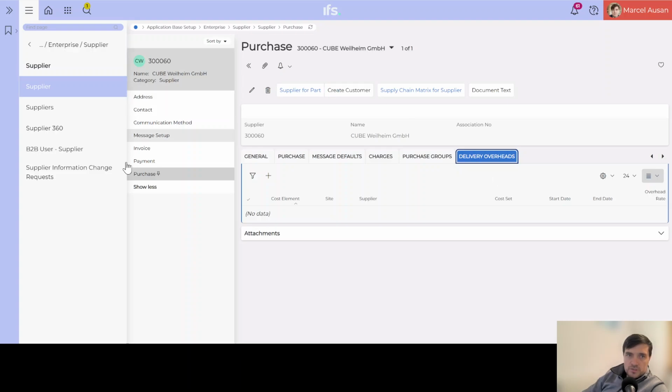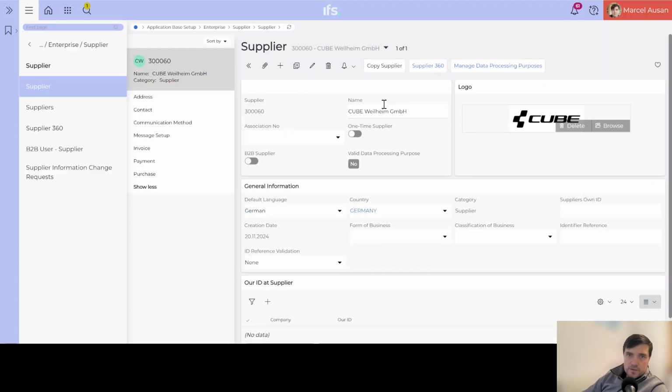Good. So this was all for the supplier creation. Now we have a supplier in the system for which we are able to create purchase orders and send them purchase orders. Next up, we will still need to create the link between our purchase part and the supplier in a place that's called the supplier for purchase part in IFS Cloud, but this we will do in a next video.